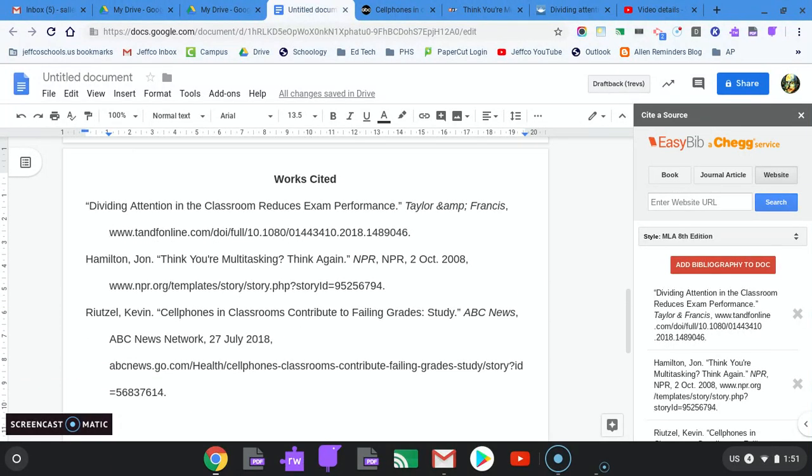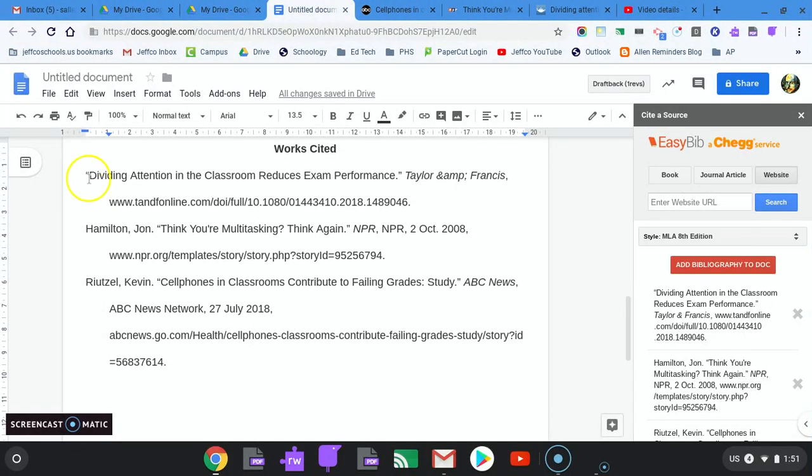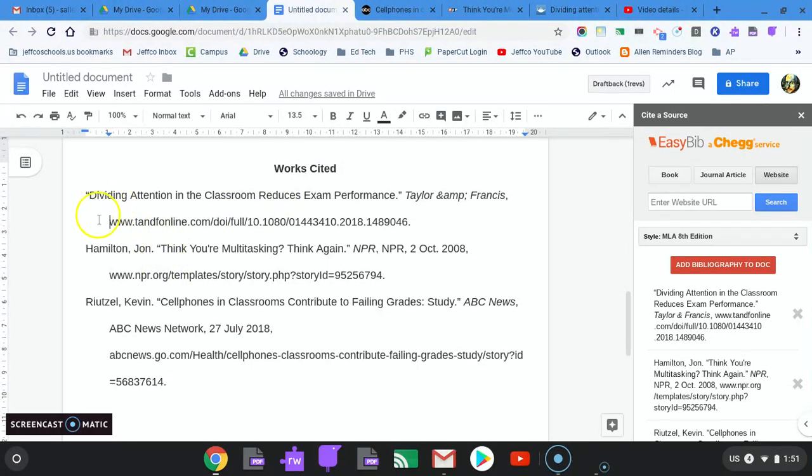You have to have a works cited page, because if you don't, then it's plagiarism. And then you want to bold this, you want to put it on its own page, and then make sure that you have the hanging indents and that they're in alphabetical order, and you'll be good to go.